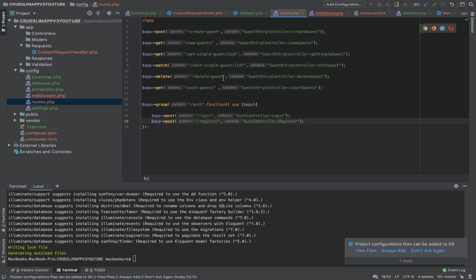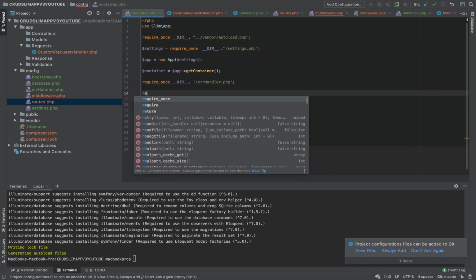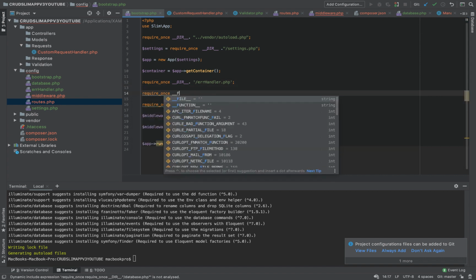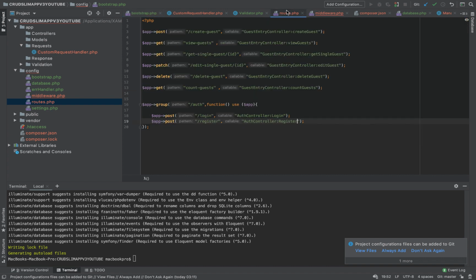What I'm going to do next is I'm going to have to require our routes right within our bootstrap.php here. Let me just require once, and this is going to be our routes. Okay, so now we have successfully set up our routes.